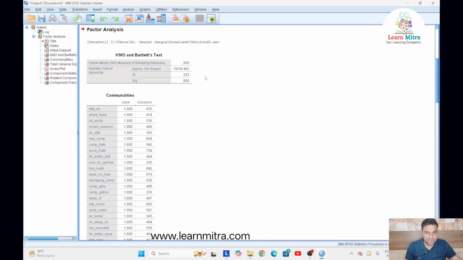So now you can see we have the community also KMO Bartlett test is showing that the value should be more than 0.8 for the KMO Bartlett test. So in this case, you can say the KMO value is 0.930. It's more than 0.8. So it shows that the sample is adequate for this factor analysis.